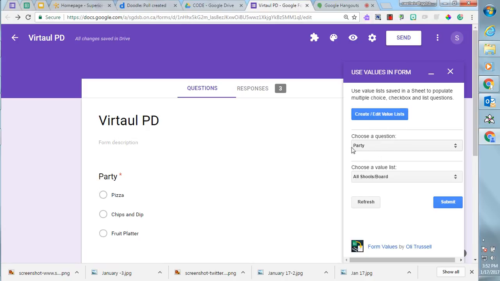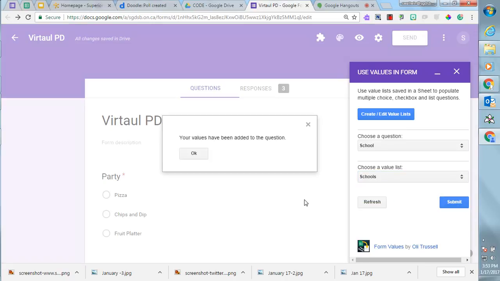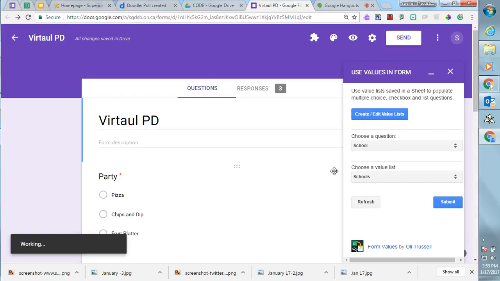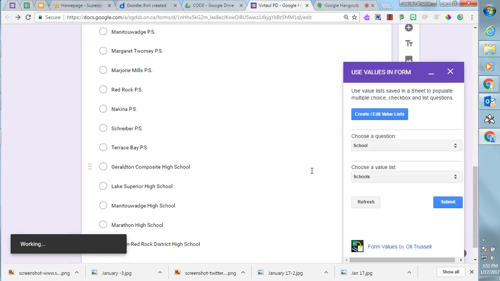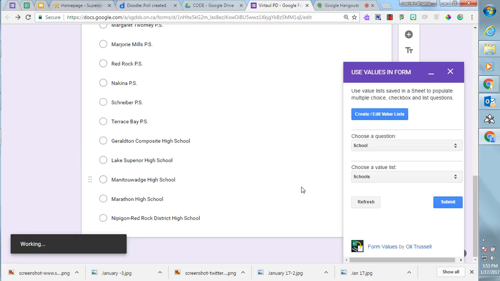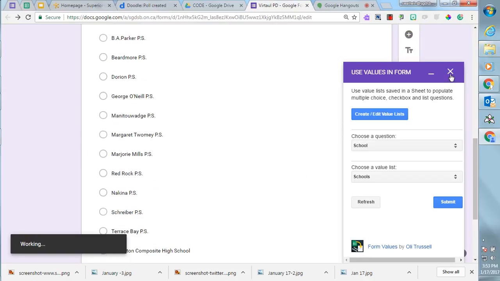So you are going to pick which question you want to populate. The question I was asking it to populate is school. And I have options here. I already have some value lists created, and I have all schools, including the board, I have schools, and then I have just my secondary schools. So I'm going to select schools, hit submit, say okay, and look at this. Awesome, right? So it populates that option for me right off the bat. I never have to do that anymore.